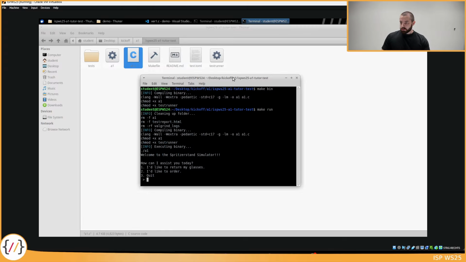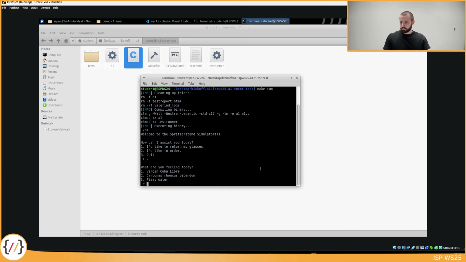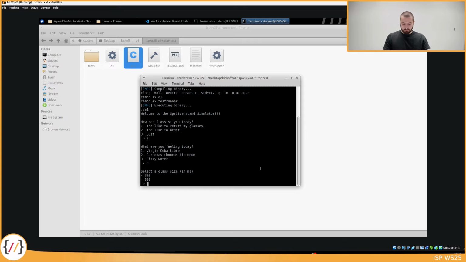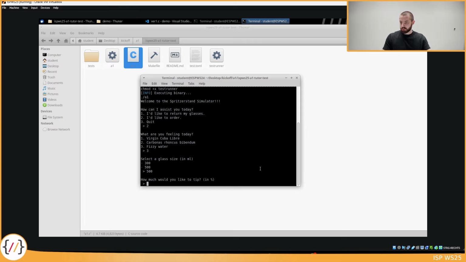Okay, now let's just see how the program behaves. What do we want to do? Let's say we want to order something at first. What do we want to order? Fizzy water, 500 milliliters glass. How much do we want to tip? 10%.